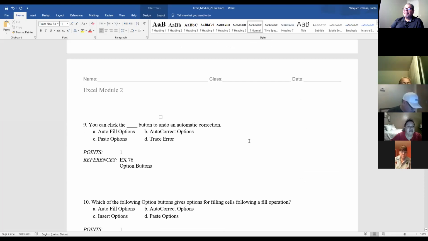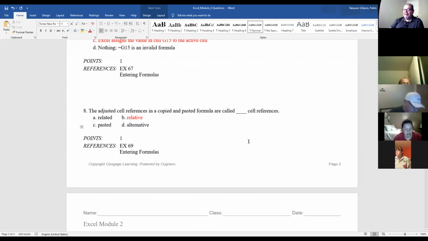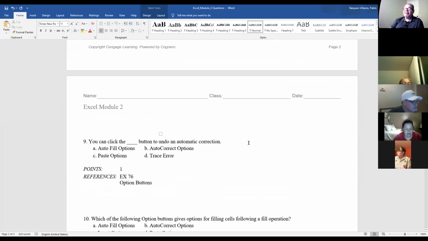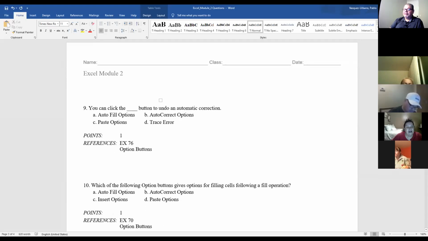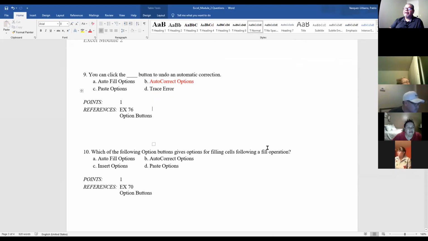All right. So number 9. Everybody has B. On number 8 it is B. The next one says you can click the blank button to undo an automatic correction. Letter B. That'll be the autocorrect option. Yeah, that's what I did, to undo an automatic correction. Okay, let's check. Letter B is our answer, the autocorrect options. And number 9 is B.